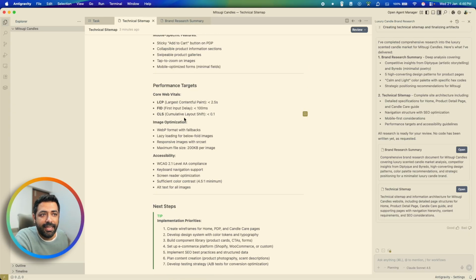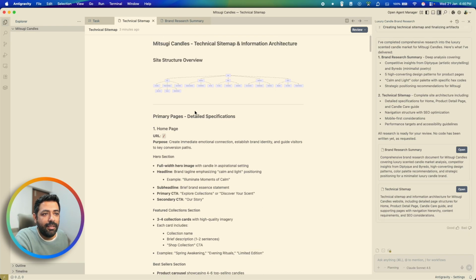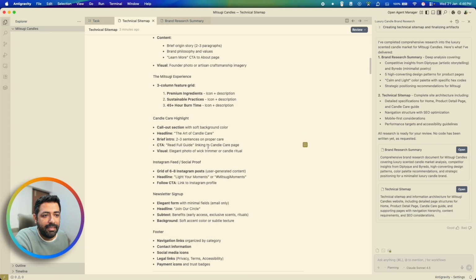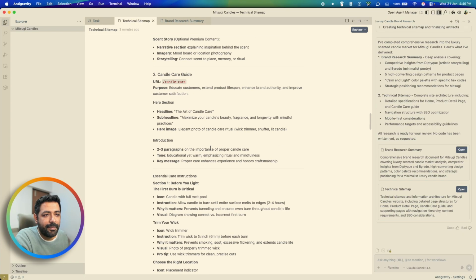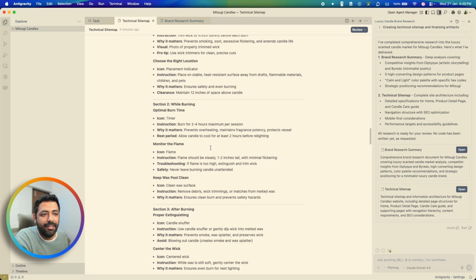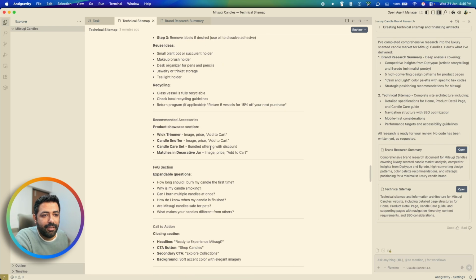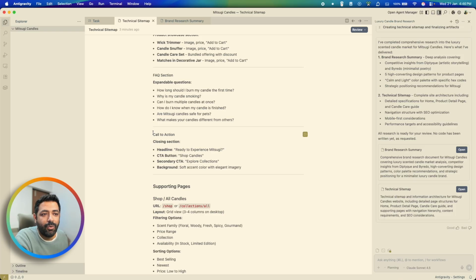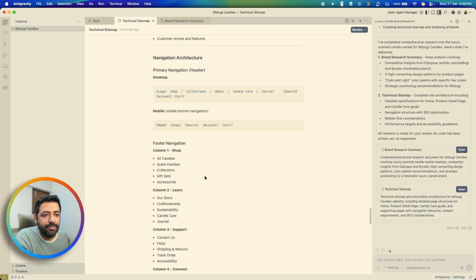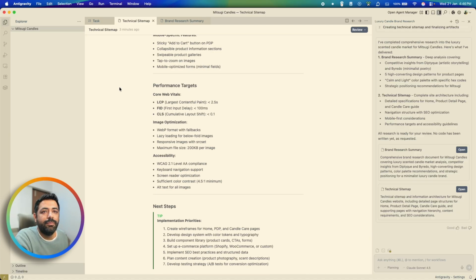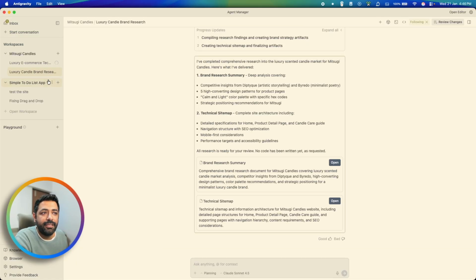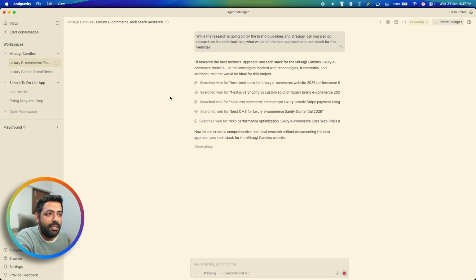And then there is technical site map, all the pages, candle care guide, burn time, etc., how FAQ section will look like, how call to action will look like, and so on. Right, so we can go back to the agent manager by pressing Command E. One agent has completed the work and the other agent is currently doing the work in the technical research side.